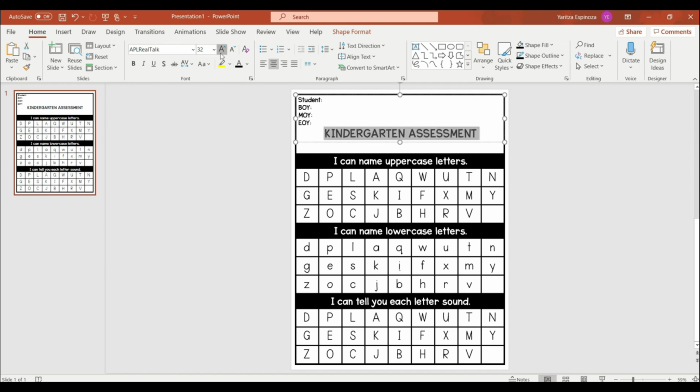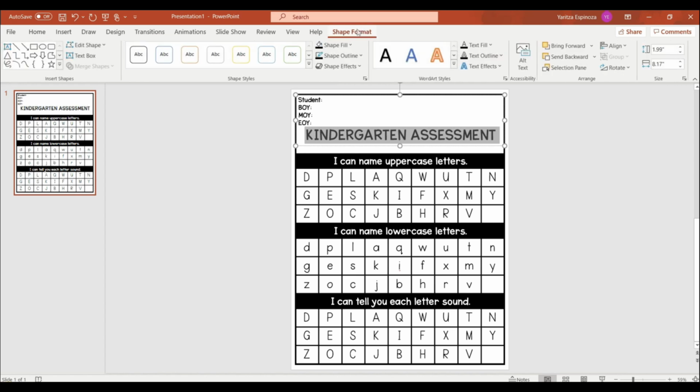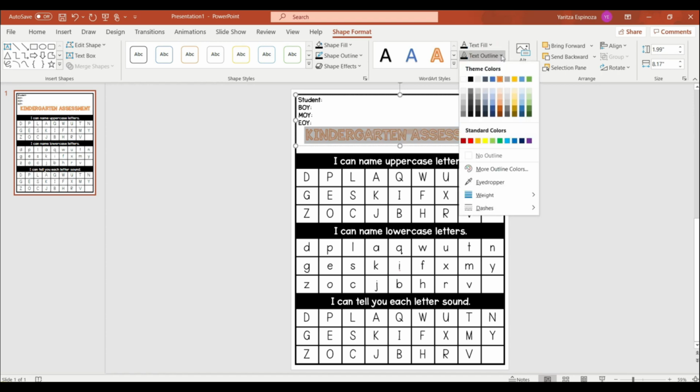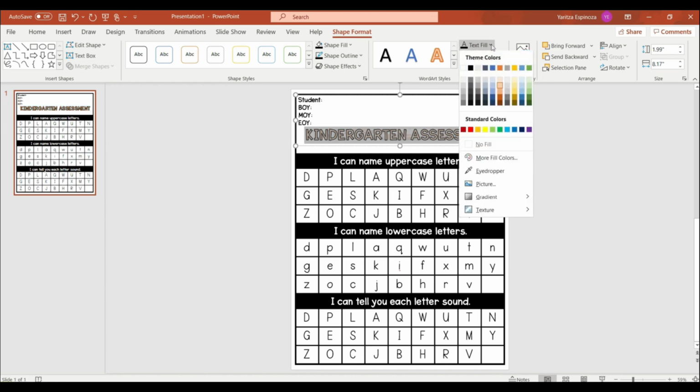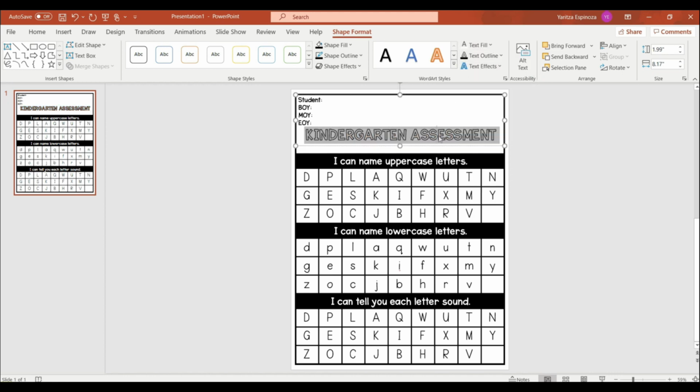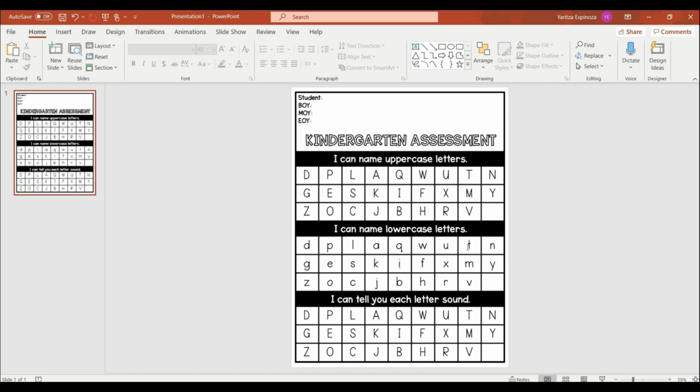Go ahead and just fix my title real quick. I can make it bigger, and I'm going to go to shape format and make it like an outline. So the text outline will be black, and I just want the text fill to be white. So that's our first page already. Go ahead and go to our next page.